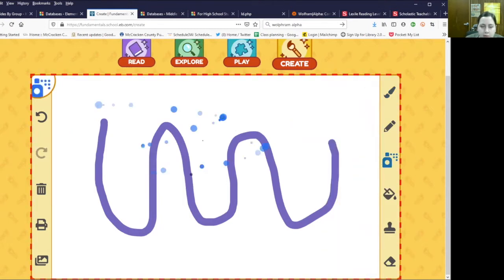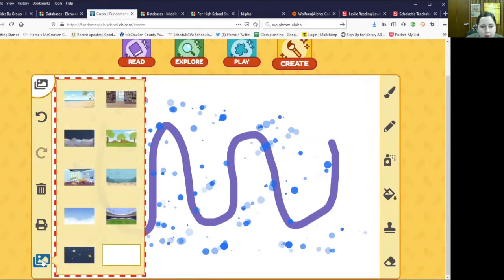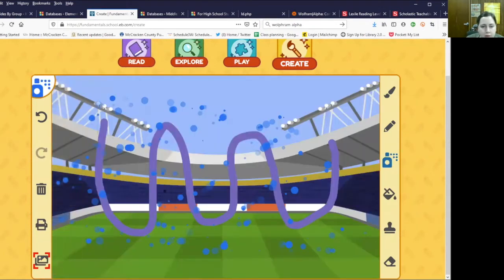This is something you can maybe put your kids in front of when you are really busy. They can print out what they do. This is a background. They can choose a background and then draw over and under it. So that is Create.